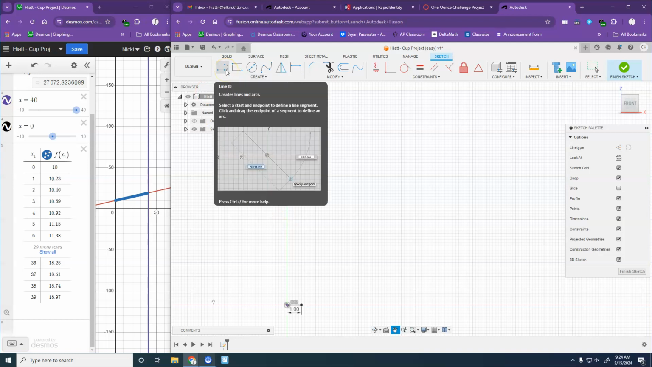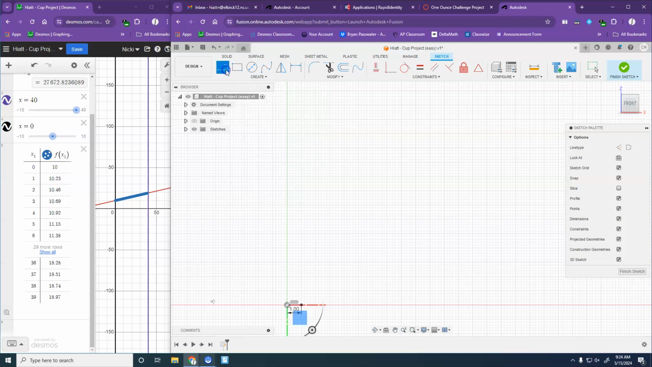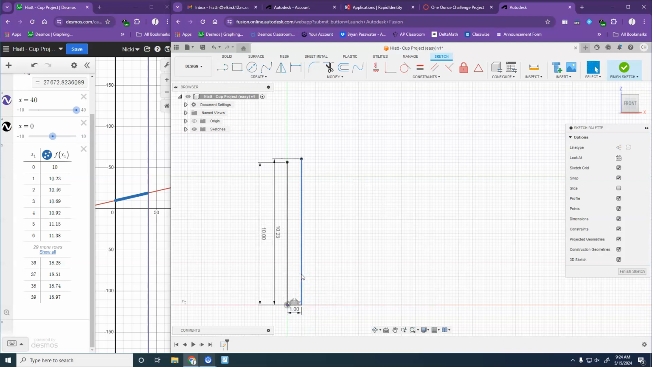Then we're going to put vertical lines for everything. Here, I'm going to start at the origin and drag it up. I want my first one to be 10, so I'll hit 10 and hit enter. Then I will click on the line tool again. Now I'm going to click over here and drag it up. My next one should be 10.23. I'm going to hit enter.